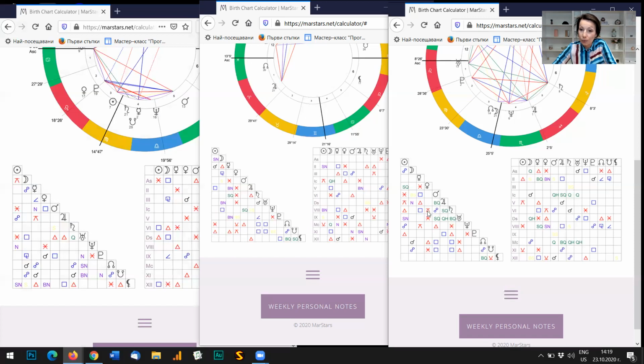And Saturn. So the mother has a quincunx between Venus and Saturn. The child has a sextile. So this energy has also been transformed by the mother. It works in a different way. It's presented in a different way in the horoscope of the child.